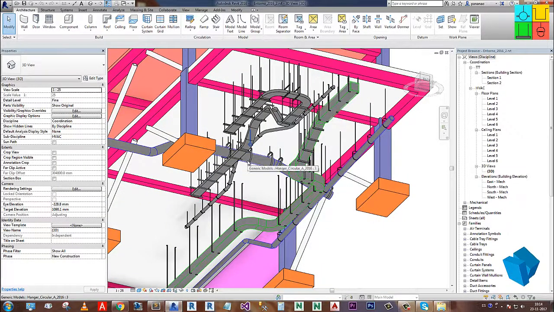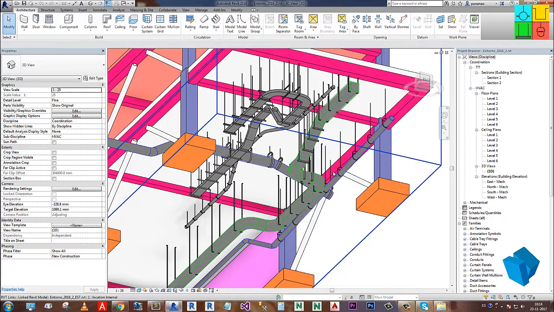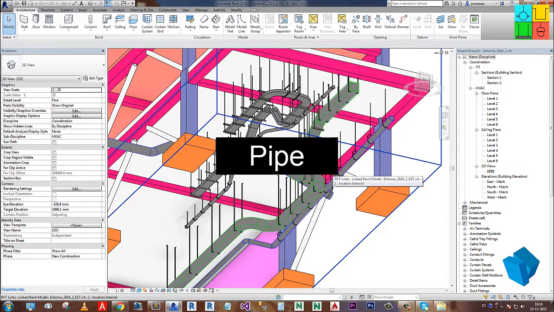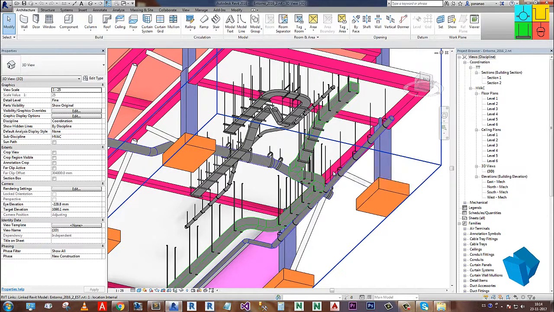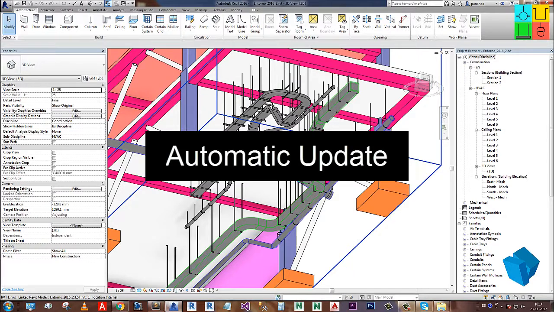This is a training video about using ZTE Hanger Generator. What can you do with ZTE Hanger Generator? Create hangers on linear MEP elements such as pipe, duct, cable tray, and electrical conduit. These hangers have the possibility of updating automatically when you move or modify the host.